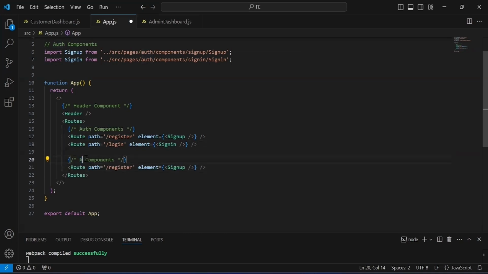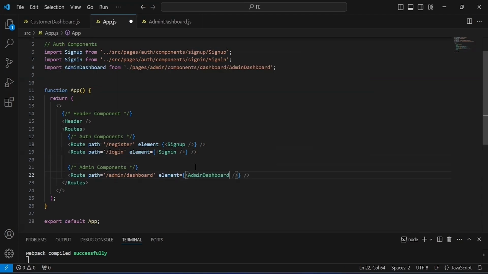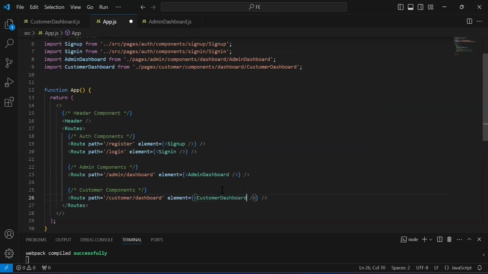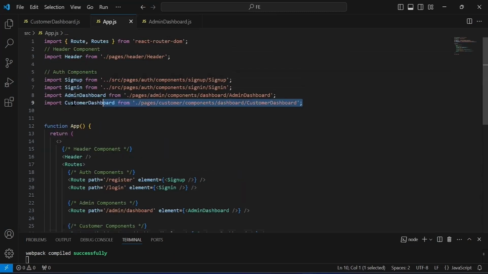Update the comment to admin components. Update the path to /admin/dashboard, and we have to load the component AdminDashboard here. Now let me copy these and add them after that. Let me update the comment to customer components. Update the path for the customer dashboard component to /customer/dashboard, and we have to load the component CustomerDashboard. As you can see, the imports.